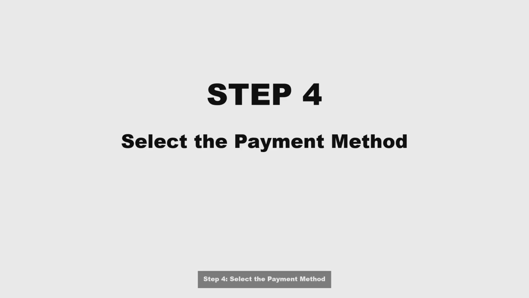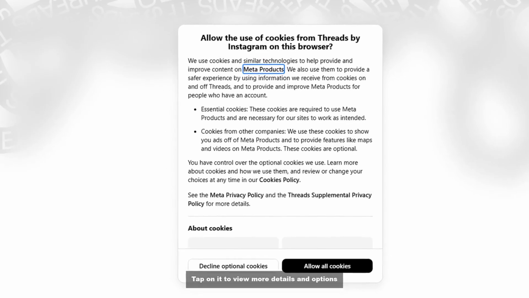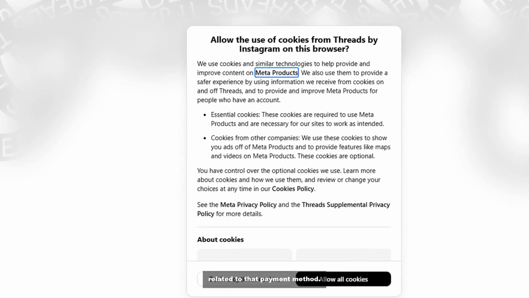Step 4. Select the payment method. Locate the payment method you wish to remove. Tap on it to view more details and options related to that payment method.